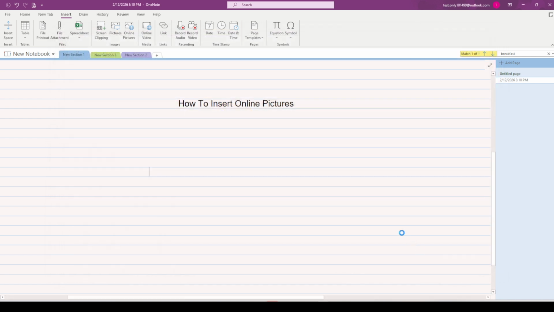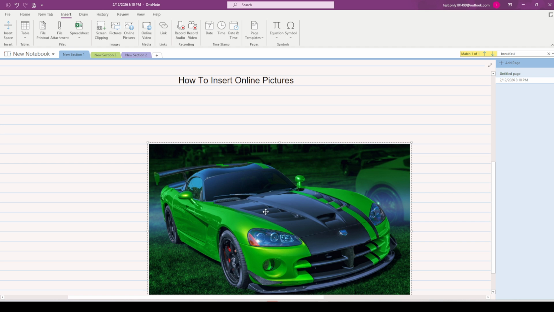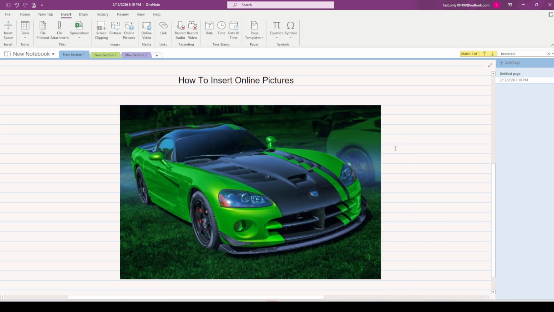You can choose more than one picture if your layout calls for it, and they'll all come in together. Then click Insert. Your chosen image or images will drop exactly where your cursor was, keeping your formatting intact and your page organized. If it takes a moment, that's normal. Previews and files are being fetched from the web.